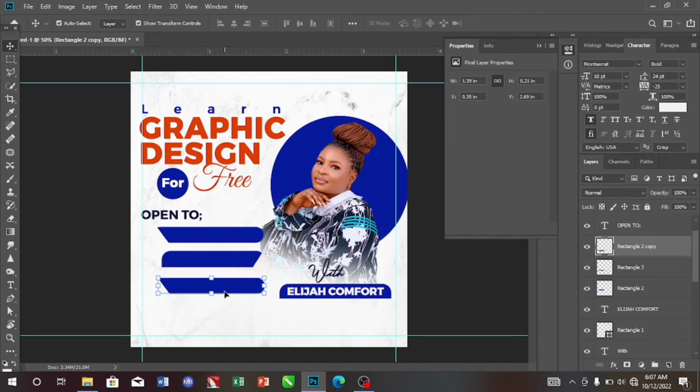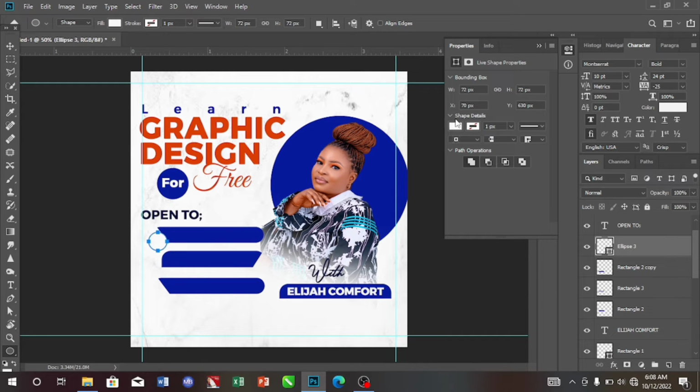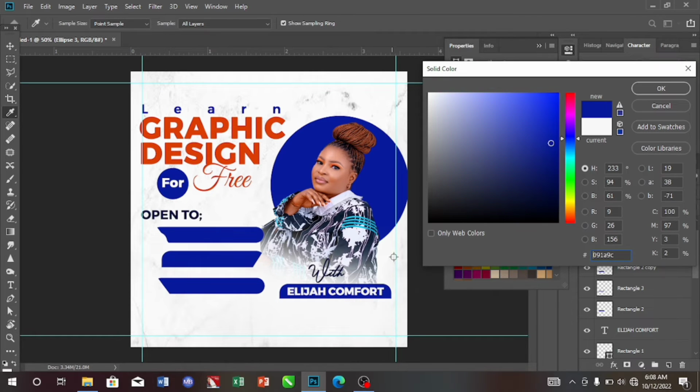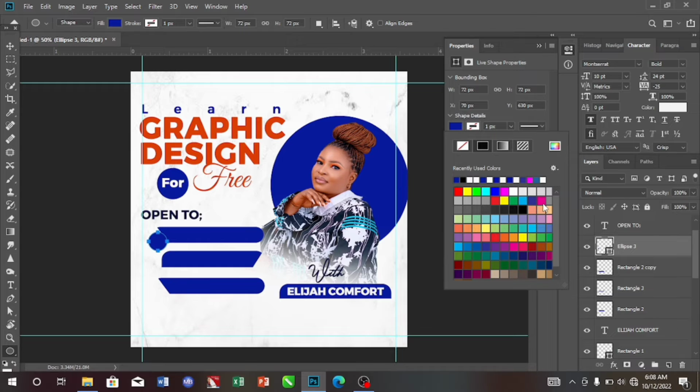So the next thing we are going to do is to put our numbers. For us to add our number, what you are going to do is to draw a small circle. So you click here, right click on it, and then select your circle tool. Then you hold your shift. To give a perfect circle, you need to hold your shift, then you click and draw, and this is it. So you change the color to blue. And this is a perfect circle.